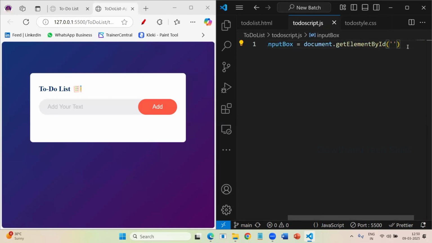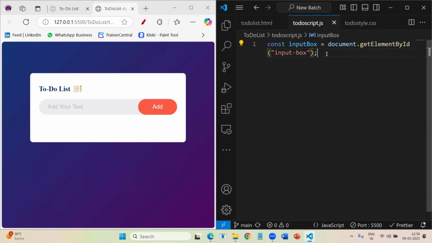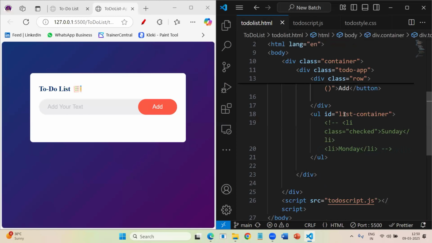Input box. Just give that input box. Whatever the value you are entering, that value is going to be gathered and stored in that variable. What is the variable name you have given? In that variable, it is going to be gathered. Okay. So now next thing, what you need to do? Whatever the values you are entering and hitting the add button, those values should be added inside this list container.